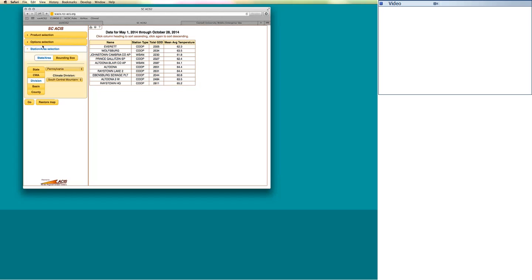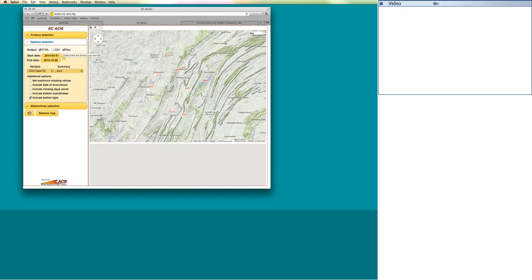We can also view this on a map instead of just in the table. When it does that, it automatically takes the first variable. It'll only map one variable at a time. So here we go. It's plotted them nicely on the map for us.